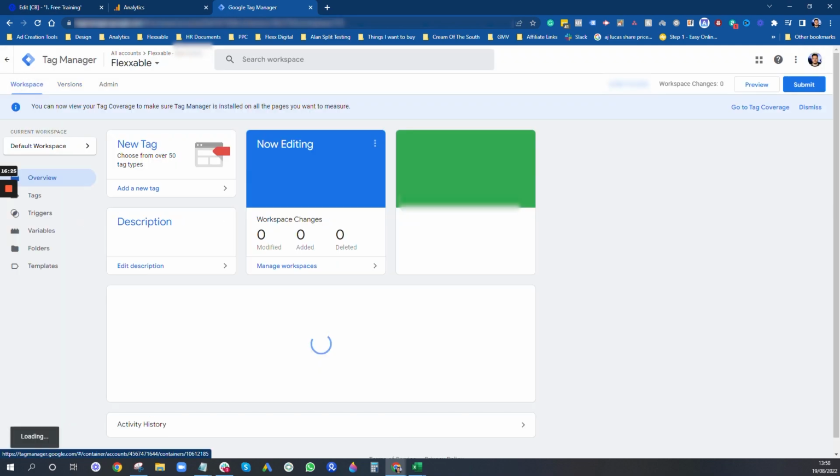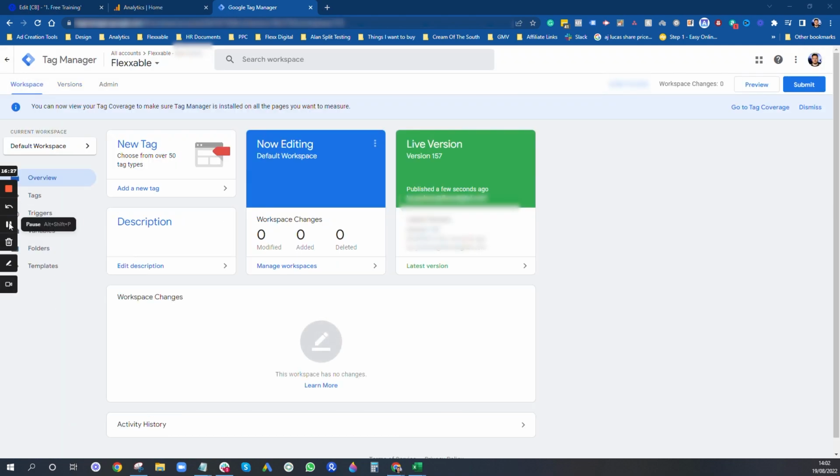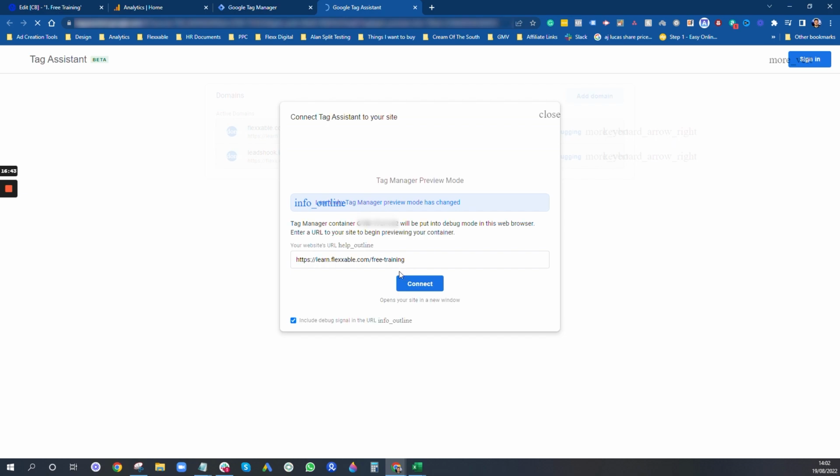Cool, so now we can go and test. Bear with. Cool guys, so let's go and test. What we want to do first is open the debug settings. So go to preview, get Tag Assistant up, same as we did before.